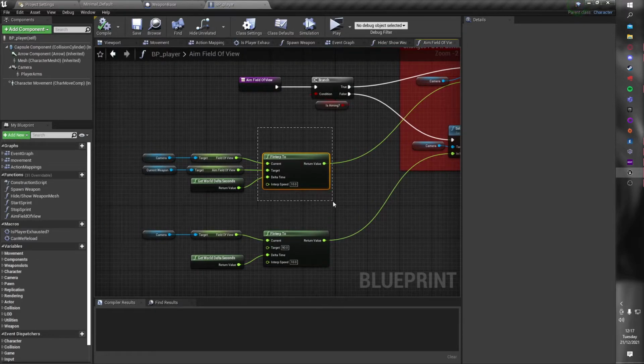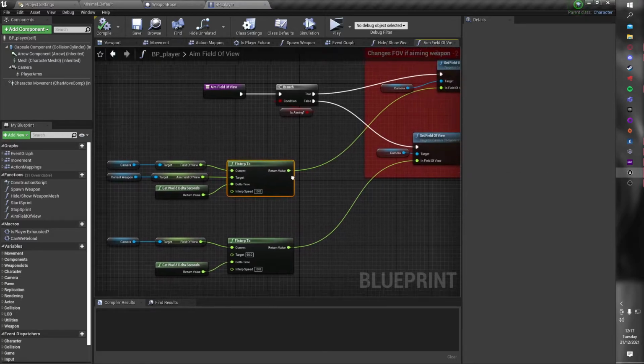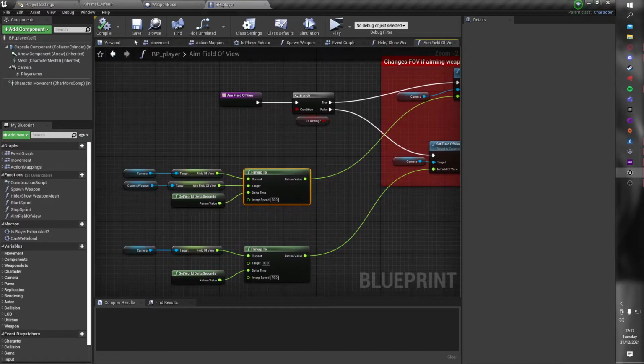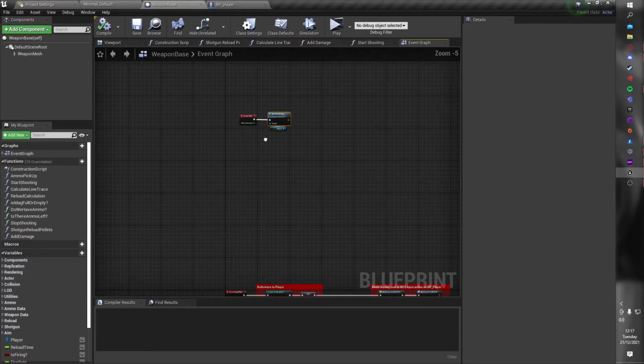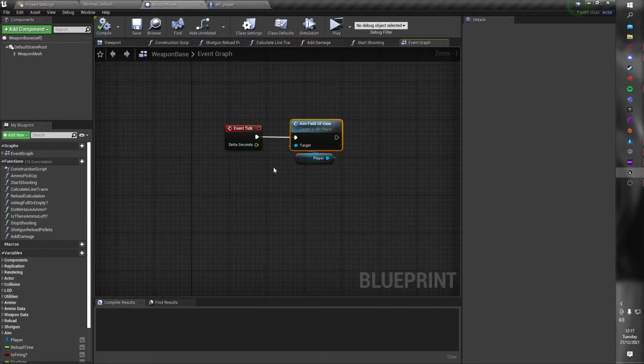The F interp is just so it's not a snap. It's not slow as hell lifting it up and aiming down sights, but it's not snap and snap. So that's all that's for there. This is in the player, by the way, the aim field of view. But we call to it here in an event tick. It's just that.